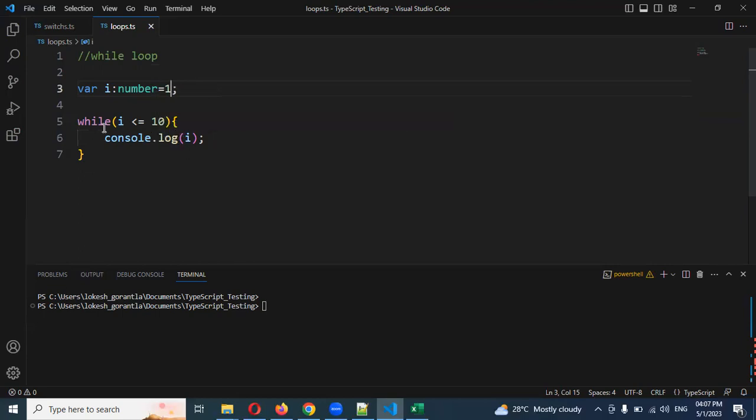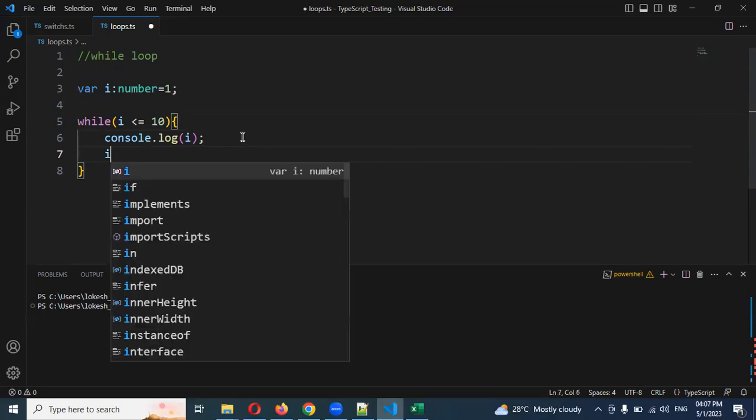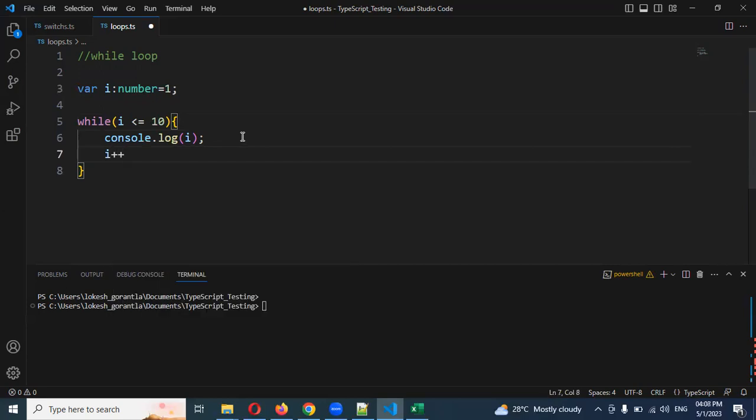If you have mentioned this in the loop, what will happen? Every time i will be 1 only. It will be an endless loop, and an endless loop is very complicated to manage. Correct? Then how can we do it? After the print we need to add i plus plus. If you make this i plus plus, what will happen? It's a post increment, so it will increment every time.